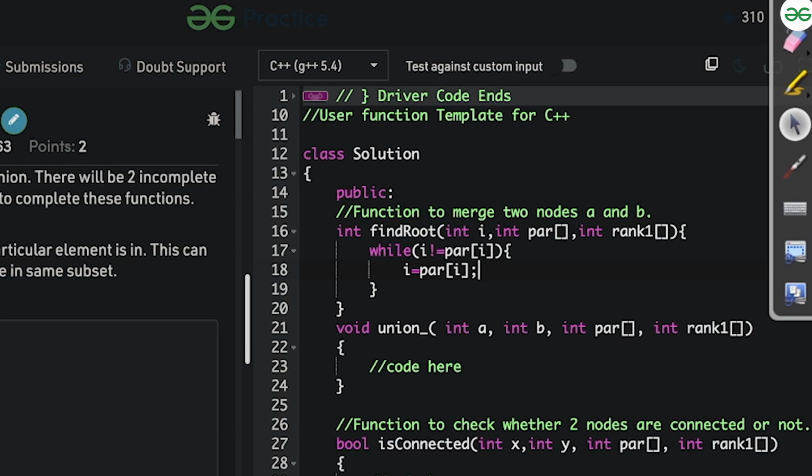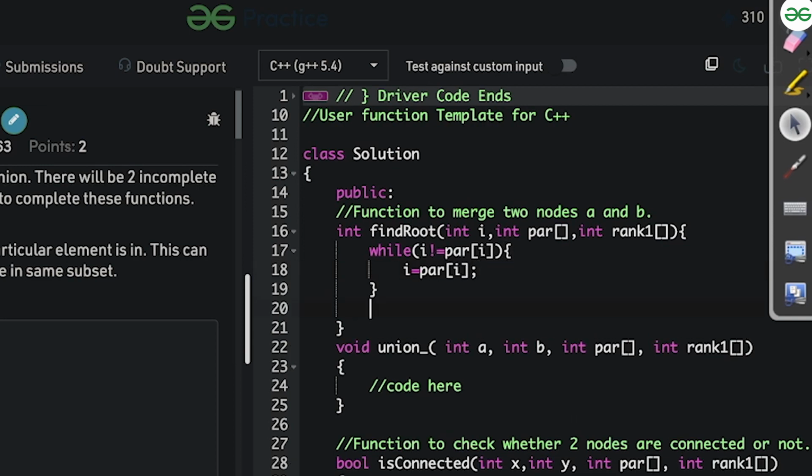We keep moving forward till the value of the index and the value in the array are the same. And after this, we would have that i is equal to parent of i. Then only this condition would stop. So at this point, we need to return the value of i itself.